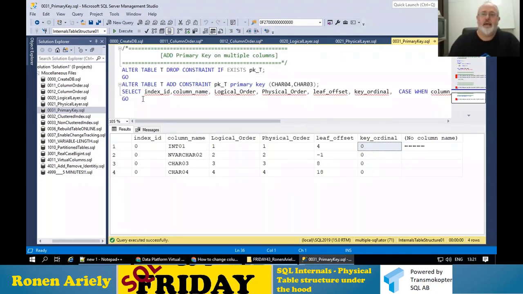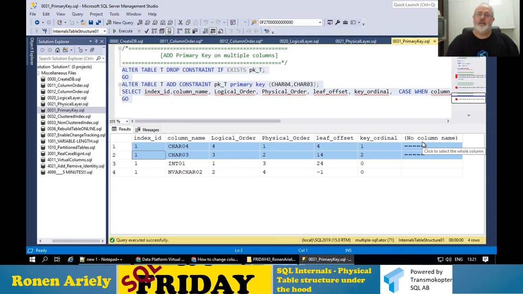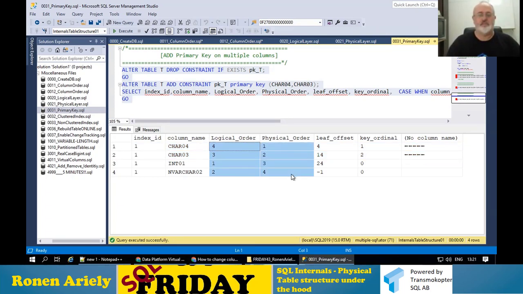What will happen if we add a primary key on multiple columns? Now I will not use only the first column. So I will create a primary key on two columns. Now we can see the two columns that we created the primary key on move to the beginning. You see that the logical order is not the same as the physical order.